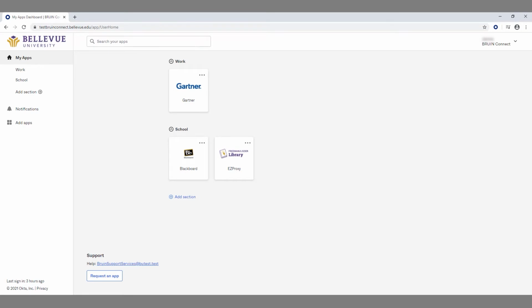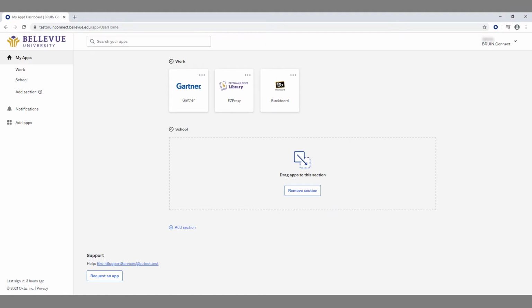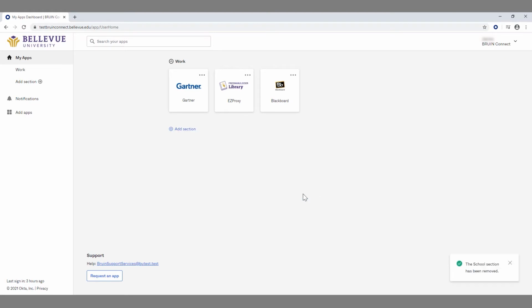To delete a section, make sure the section is expanded and all of your apps in that section are moved into a different section or removed from the section you want to delete. Once the section is empty, click Remove Section.